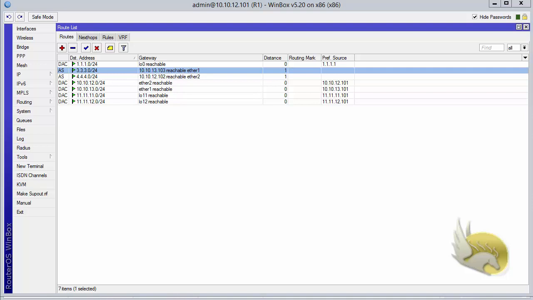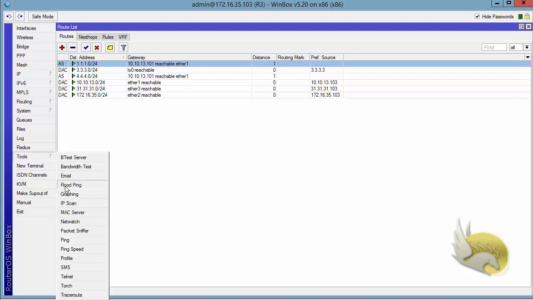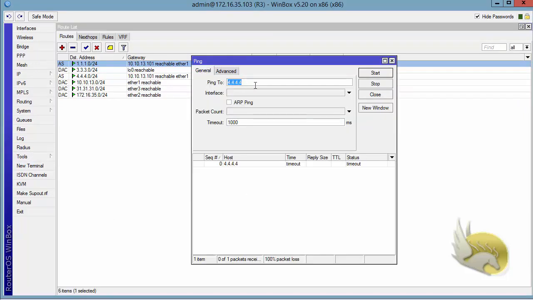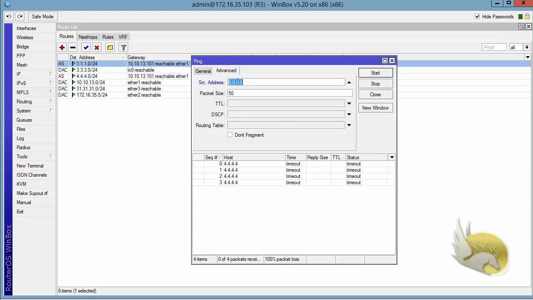Okay, let's go back to router 3 and start the ping again and see if it is working right now. I want to ping 4.4.4.4, so I click on start and this is timing out. But if I start the ping from 3.3.3.3, because router 4 knows how to reach back to me, this ping is working. So you can see that just to connect one IP address to another IP address, I have gone through all this pain creating all these static routes.